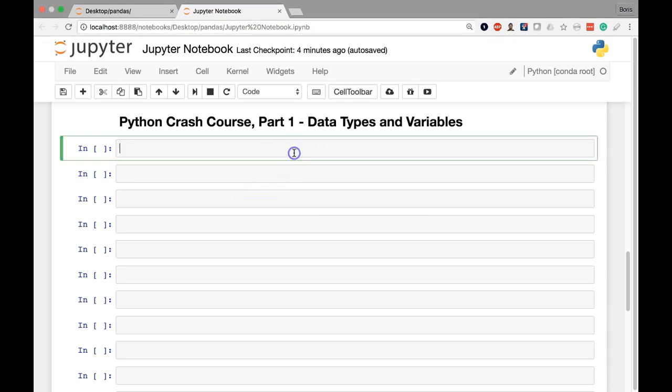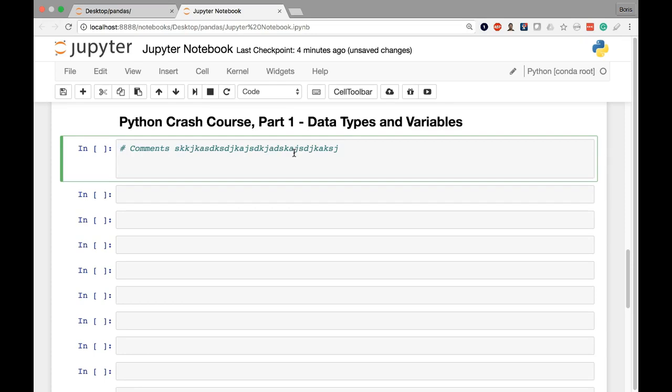So let's begin with comments. Comments, of course, are ignored by Python whenever it executes any code. Comments are indicated with the hashtag symbol, and anything after the hashtag is ignored, so we can write complete gibberish. And comments are most often used, one, of course, to provide comments or explanations about the code, and two, to make a line of code invalid so that it's not processed.